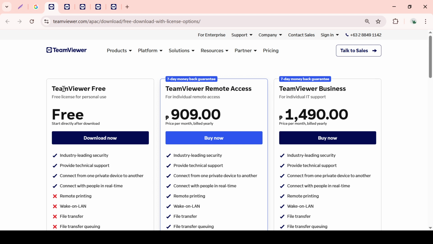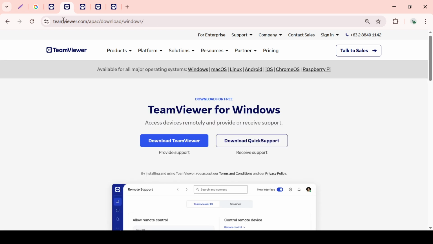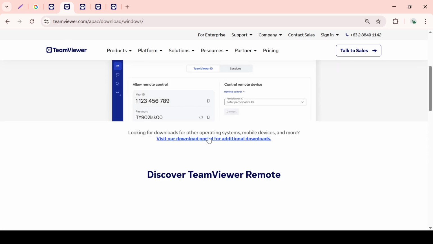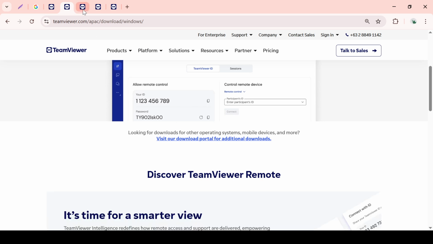After selecting your plan, direct your attention to a link on the screen that says, "Visit our download portal for additional downloads." This is where you'll find more specific products that may be suited to your needs. Click on this link, and you'll be guided to a new page dedicated to additional downloads.